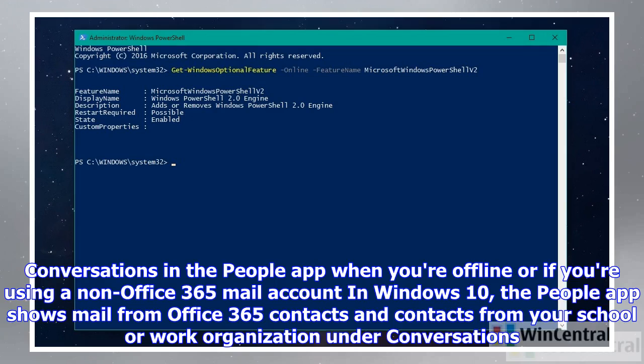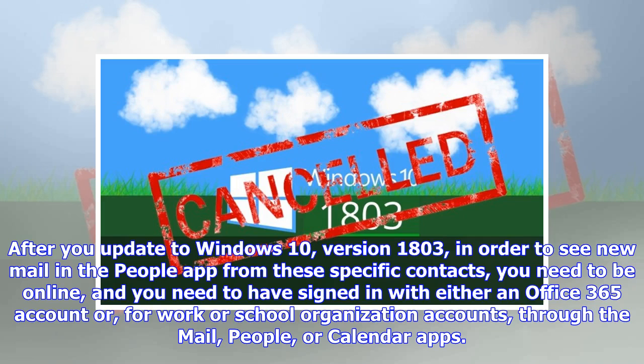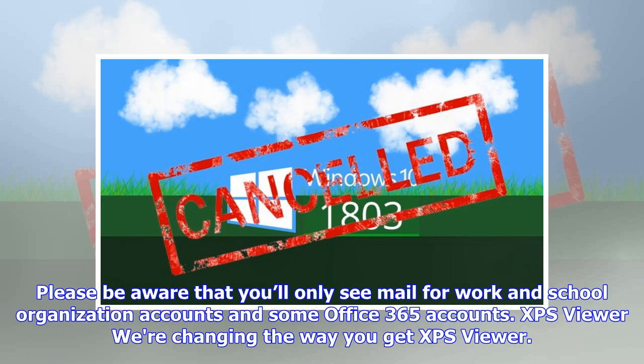The People app shows mail from Office 365 contacts and contacts from your school or work organization under Conversations. After you update to Windows 10 version 1803, in order to see new mail in the People app from these specific contacts, you need to be online, and you need to have signed in with either an Office 365 account or, for work or school organization accounts, through the Mail, People, or Calendar apps. Please be aware that you'll only see mail for work and school organization accounts and some Office 365 accounts.